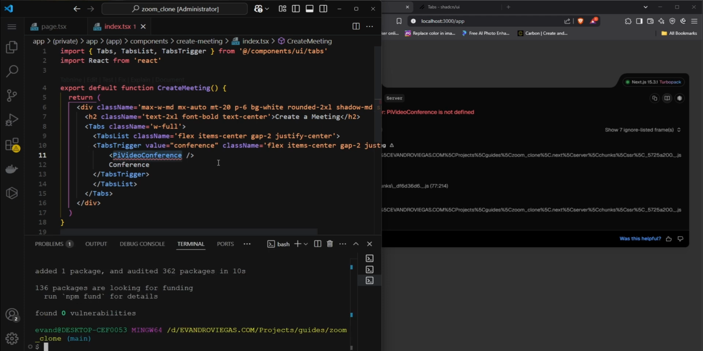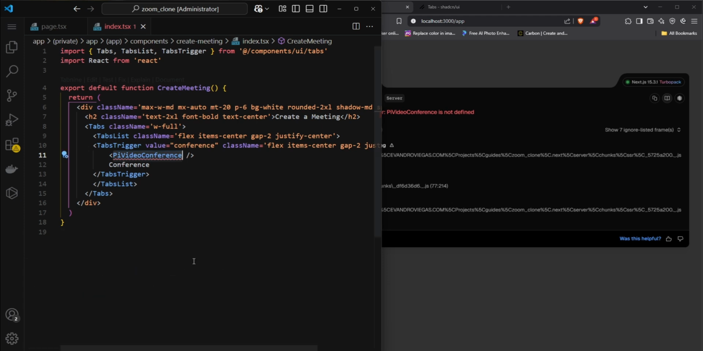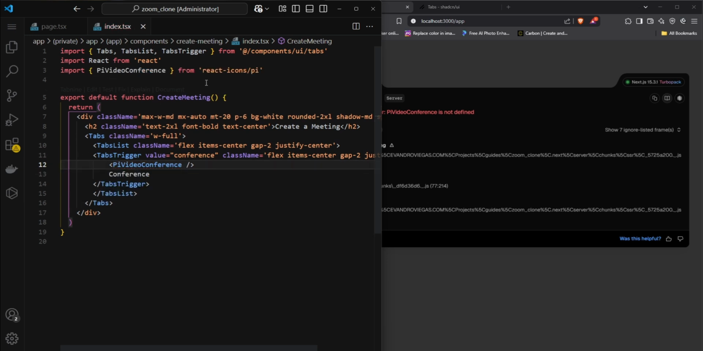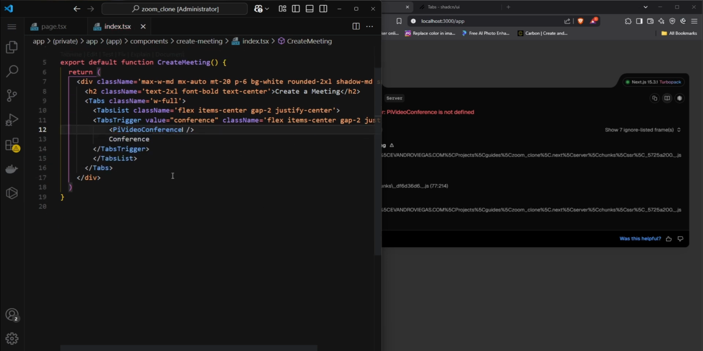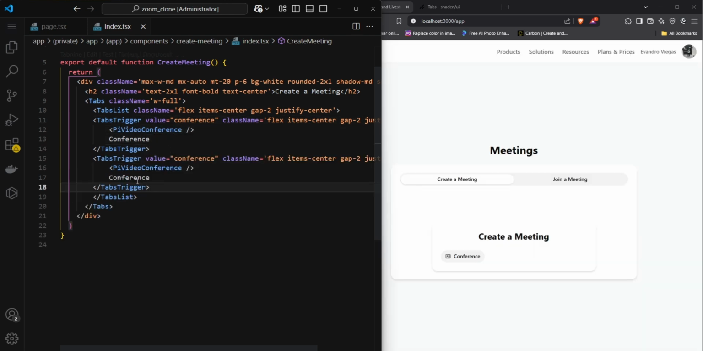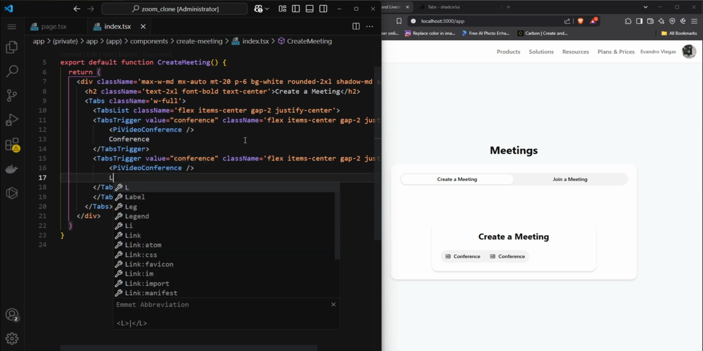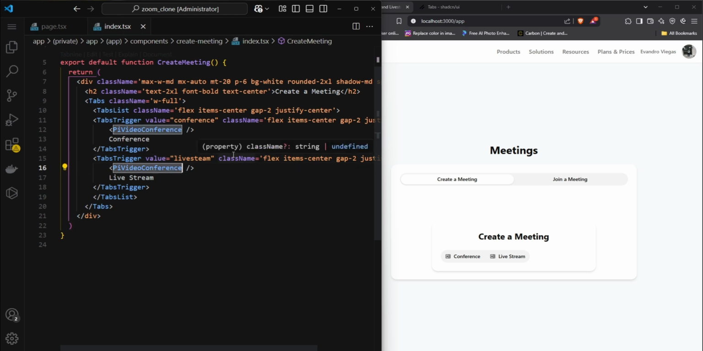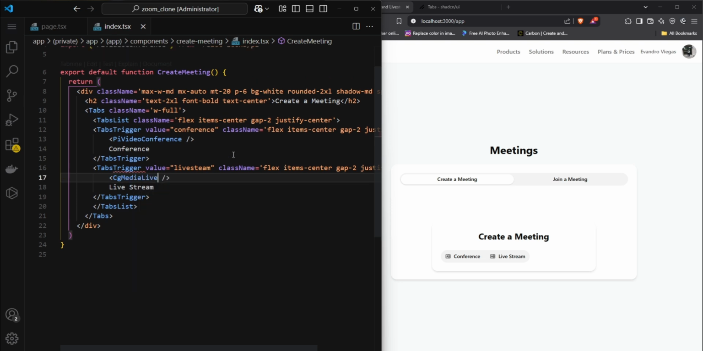Nice. Now that the React icons are installed, we can import the icon, which is PiVideoConference, like this, and now we can just copy this and paste it down below. But now instead of conference it's going to be live stream. And here the value is also going to be live stream. And also we can change the icon here, which is going to be CgMediaLive.